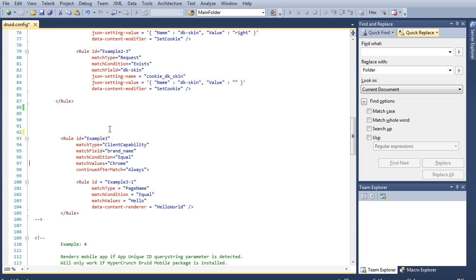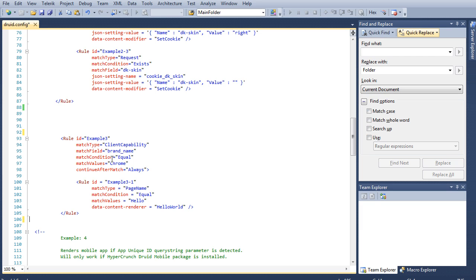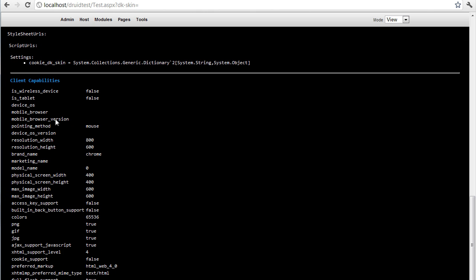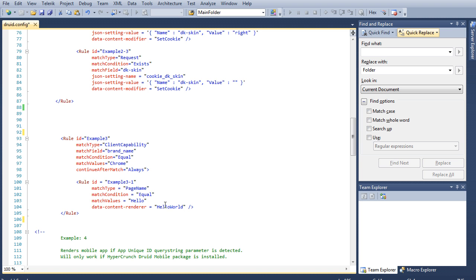So we'll get rid of this and enable this rule. And what this rule does is basically do two things. First of all, it says if the brand name of the browser is Chrome, and the brand name is one of the capabilities that's included here. If you look at the client capabilities, there's a brand underscore name field here. So that's the one I'm trying to match against. And I say if it's Chrome, then check if the page name, which is what this match type is, matches hello. And if it does, then use the built-in content renderer called Hello World.